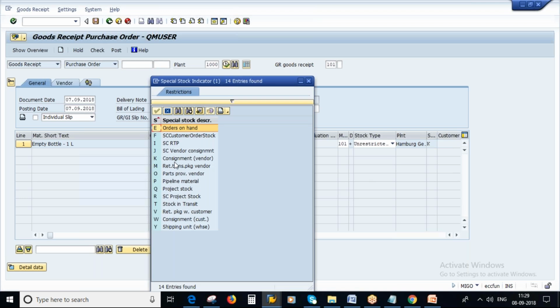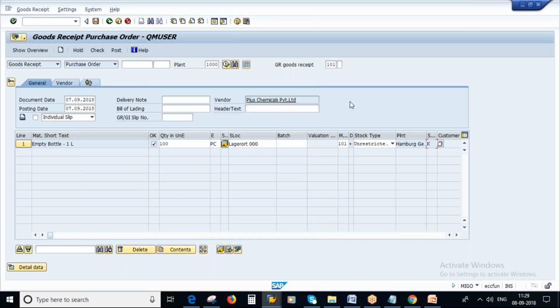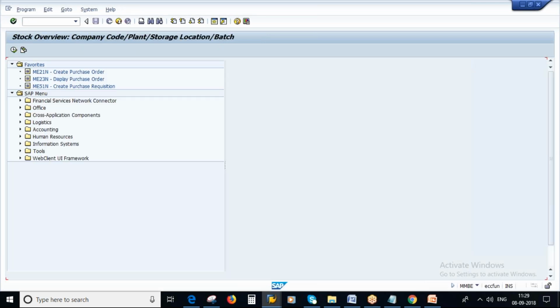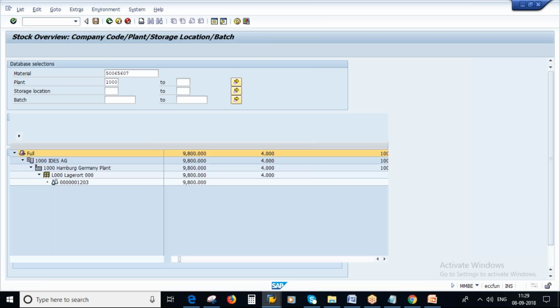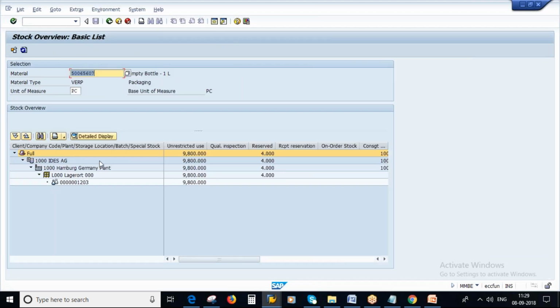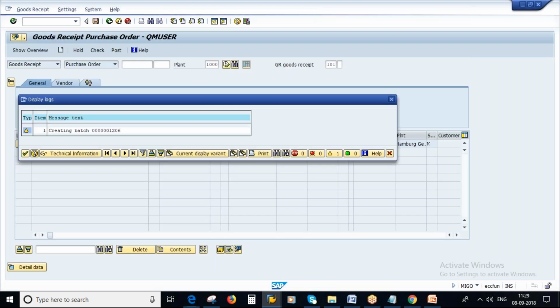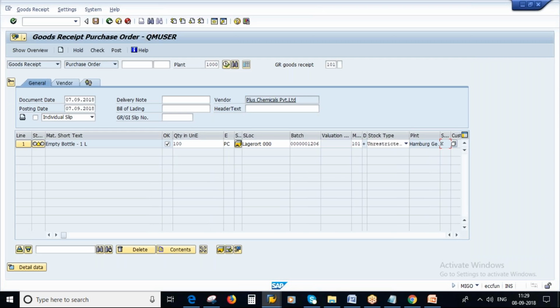K. Consignment vendor. It's posted with 101 K. Or before that, I will go to MMBE. Execute. Okay, now you see how the consignment stock will behave. So done. Check. Of course, it will create a batch. That's okay. Now post it.